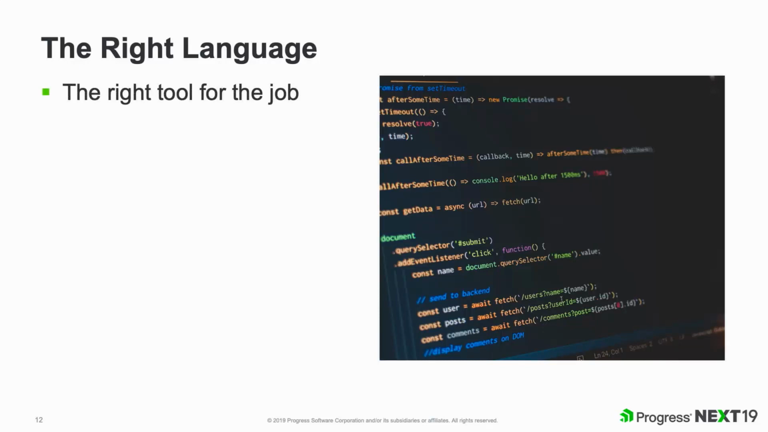Now, I'm not going to say this one language is the be-all, end-all language that you should be developing in. But there are certain languages that are better for certain tasks than others. If you're looking to build an app that relies heavily on machine learning, for example, you'll probably pick R or Python. If you're looking for a language to deliver a highly scalable web service, you're probably looking at Node.js and JavaScript.